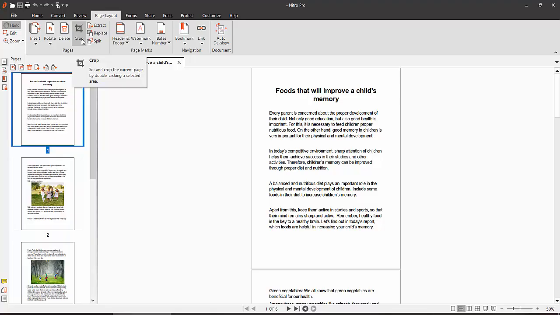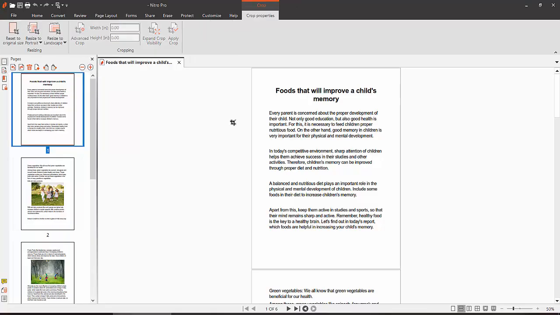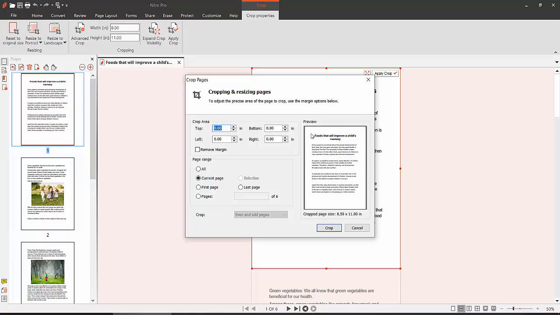Now click on this page thumbnail option and click on this page layout option. Here you will find this crop option, click here. Now double click on this page and this crop dialog box will open, and here you can select remove margin and select all pages.